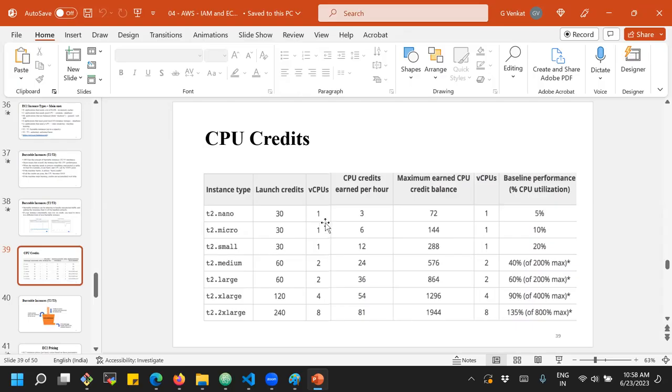So per hour that you are using it, I will get 3 points additionally. So if I launch the T2 micro, initially I will get 30 credits and one core processing unit. And if I use that instance for 1 hour, then 6 more reward points I will get. That means 30 plus 6 after 1 hour. Then the second hour, yes, 42.